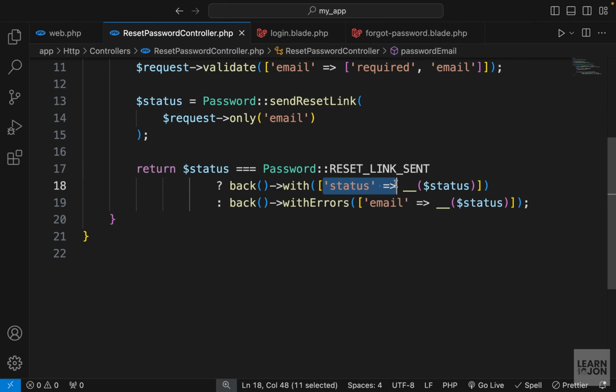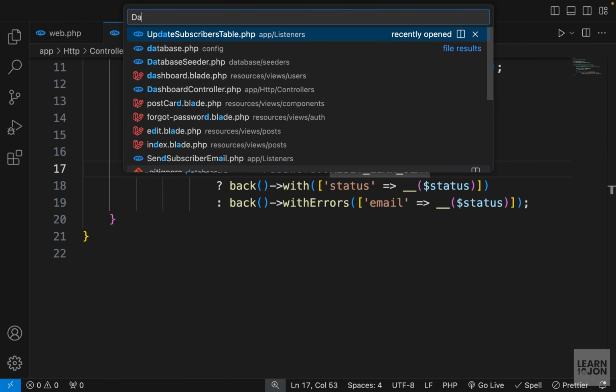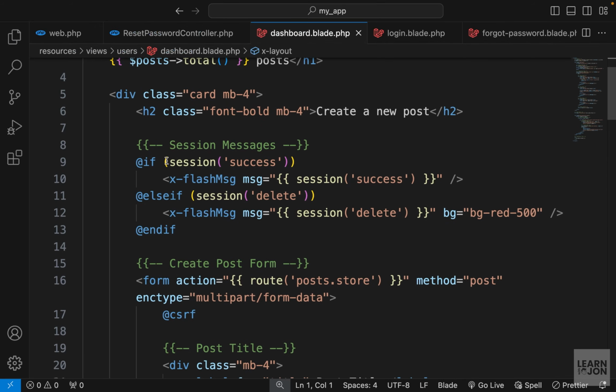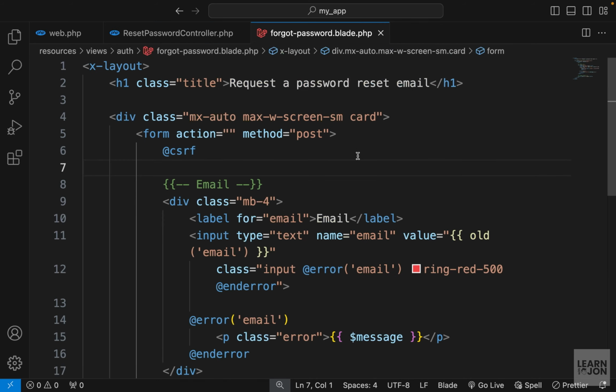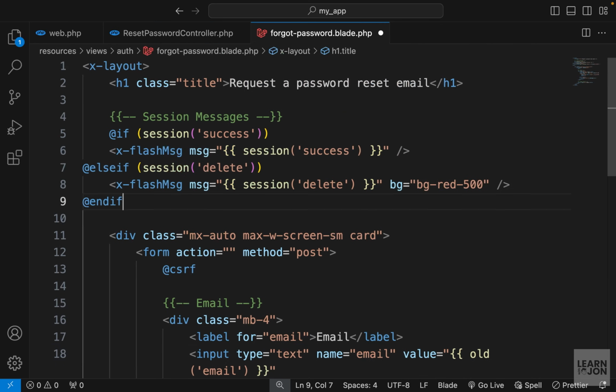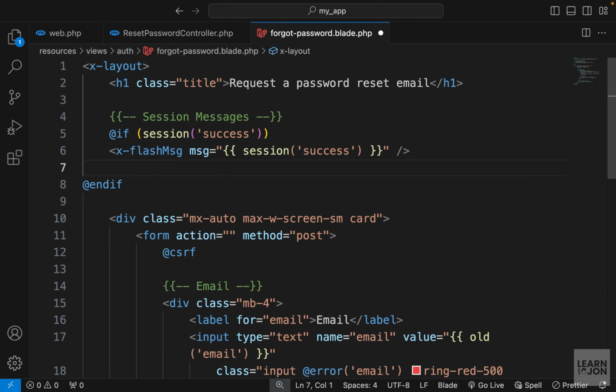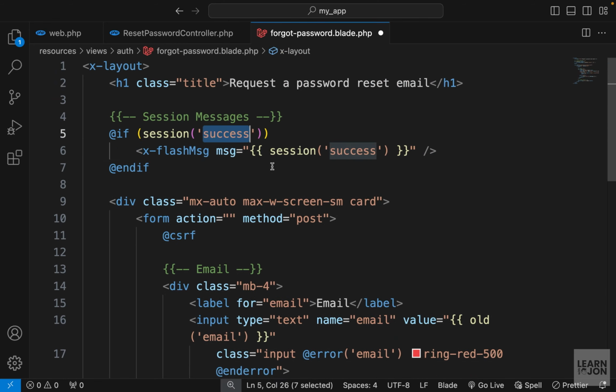So let's add this to our template. I'm going to go to dashboard because we have session messages here, and I'm going to copy these, and in forgot password blade template, under the title, I'm going to paste that session messages and delete this else if statement and change the key to status. So if we have a status message, we will see it up here and it should be green since we said this flash message background by default is green.